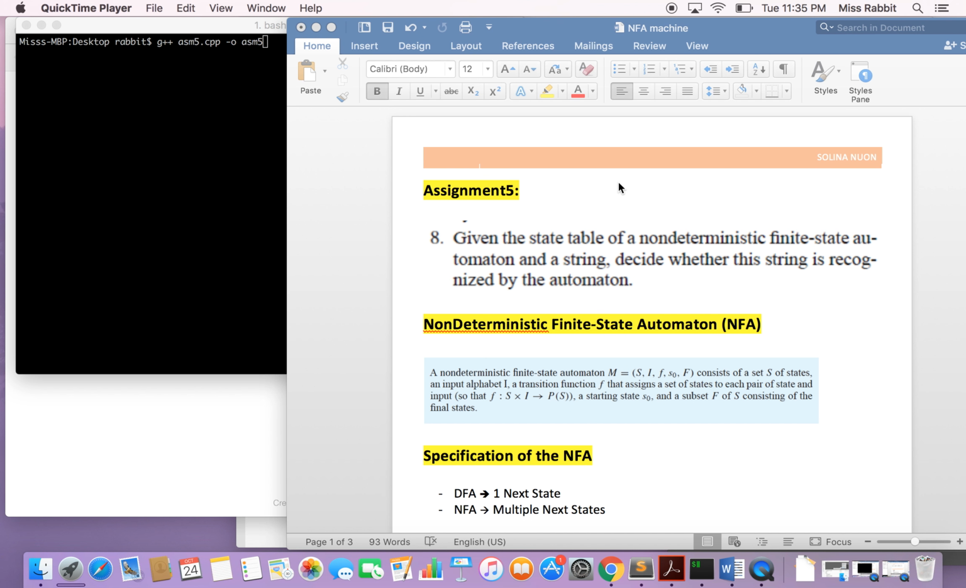In the book definition, it says that a non-deterministic finite state automaton M consists of a set S of states, an input alphabet I, a transition function F that assigns a set of states to each pair of state and input, a starting state S0, and a subset F of S consisting of the final states.